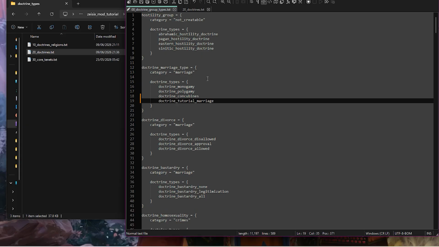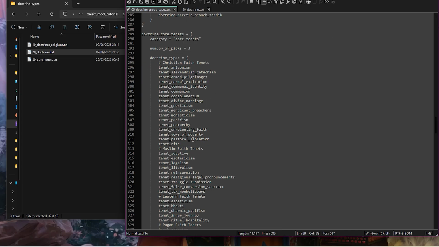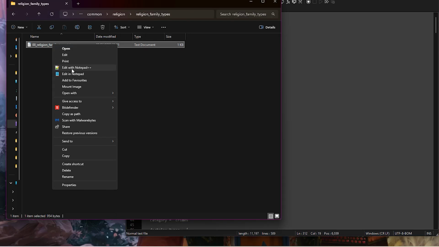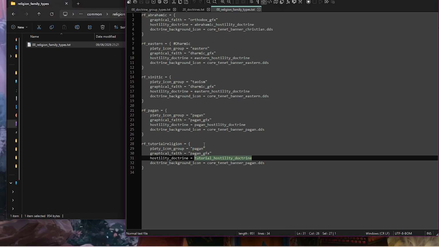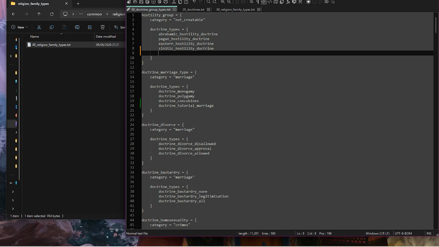The game will actually probably crash if you don't put this in. And you have to put all the doctrines you've created in here. So like if you created a divorce one, you'll put it in here. And then obviously if you created your tenets, you have to put them in here as well. So you just add it like this in here, right? And then we'll also need to put in the one we added into our religion family, which was the hostility one. So we will copy that over, and as you can see, that goes up here. So we'll just paste that in there like that.